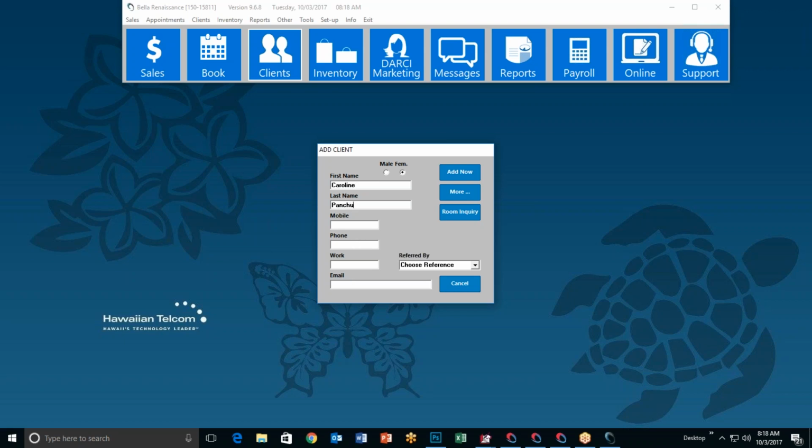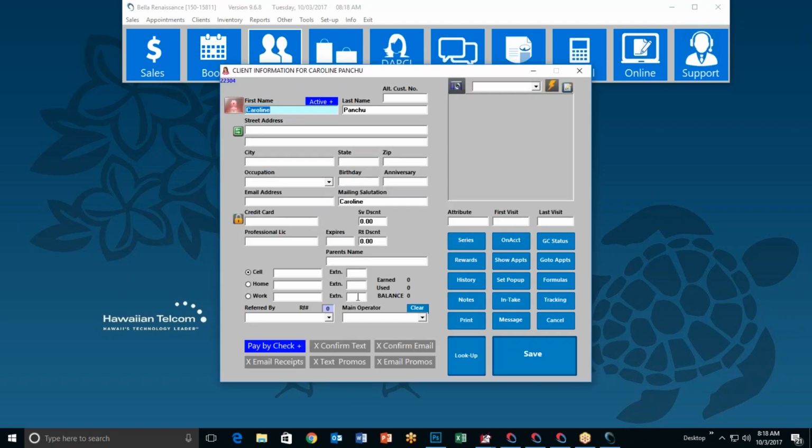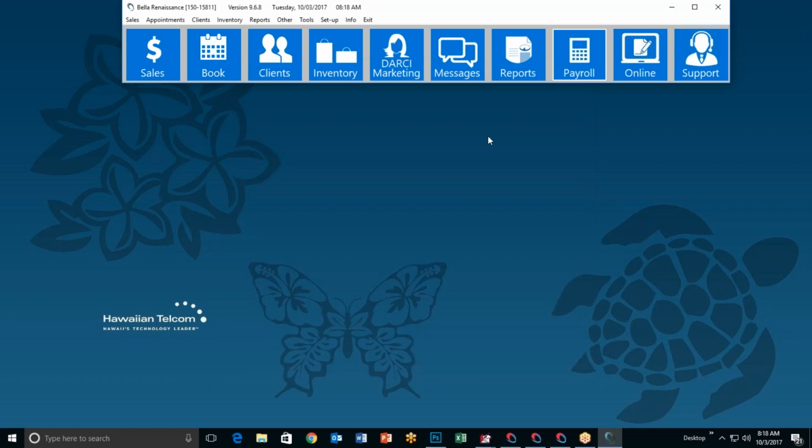Now, I don't need any of this additional information, just a first and last name. If I hit Add Now, she'll be in my system. If I hit More, then I can continue adding additional information, everything from the person that she prefers to see, whether or not I accept checks from her. I can see her history, everything, as long as I fill this information in as well. And then I hit Save, and I can close it. She's now part of my database.